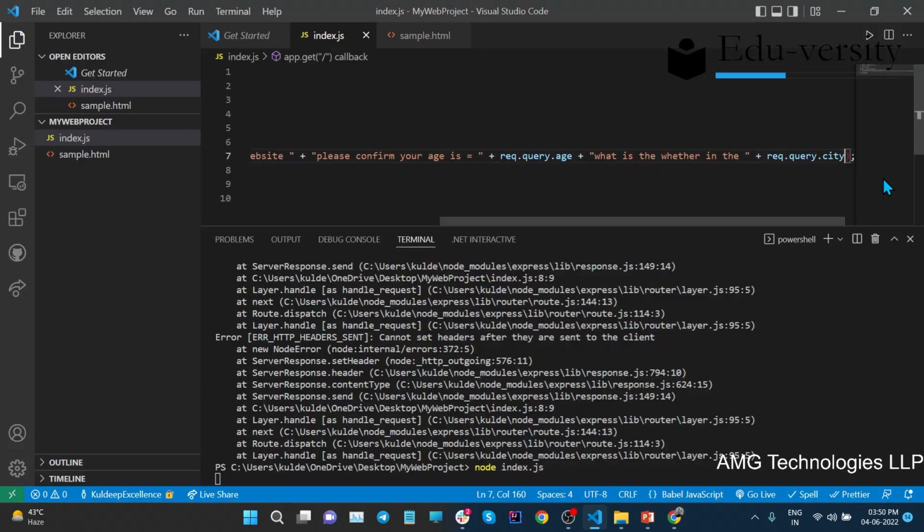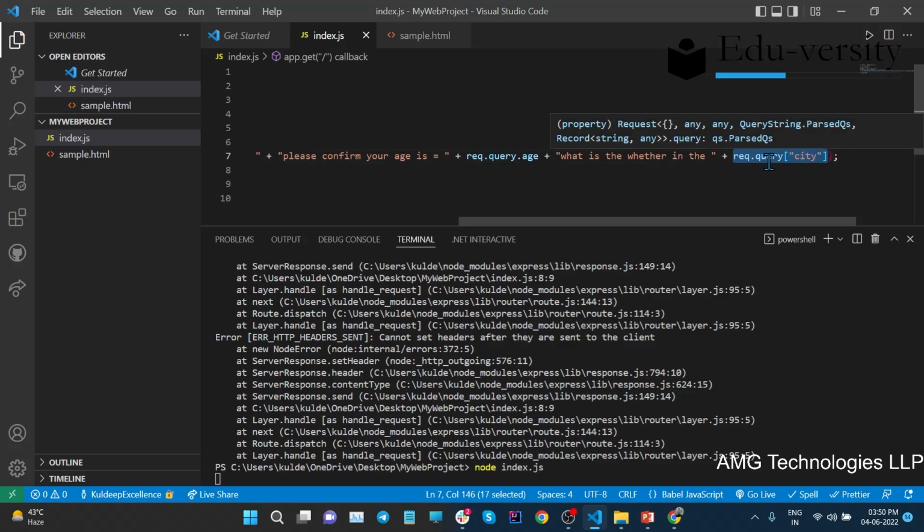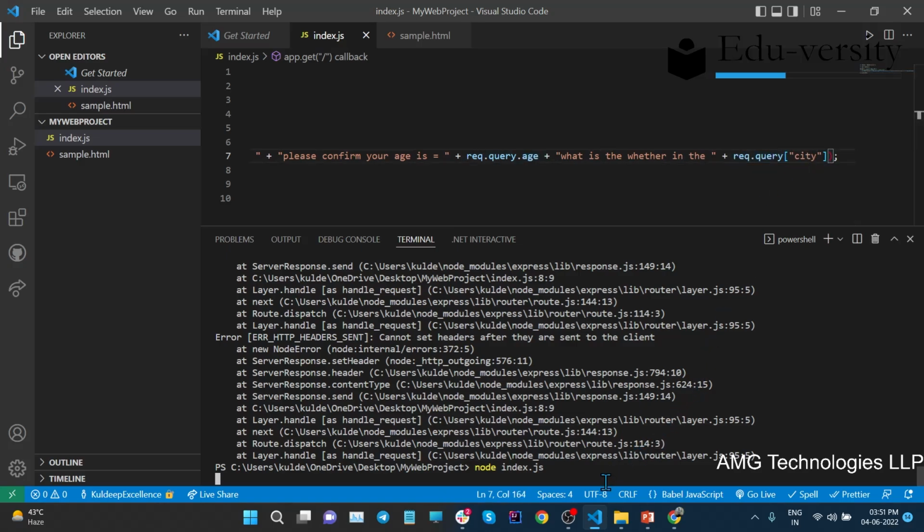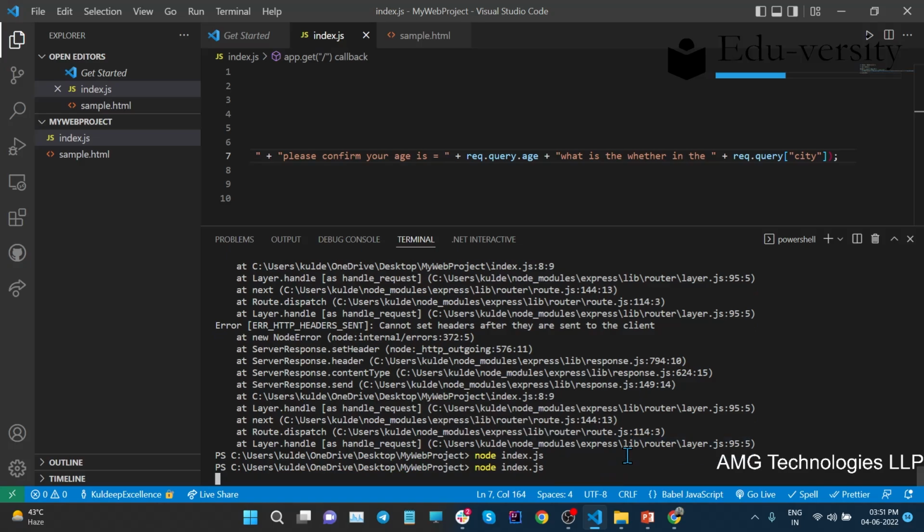Now, there is another way of doing that. We can do request.query.city. So we can do it like this, as request.query is basically a JSON object, and we can fetch JSON object data like this also. We discussed this in the JavaScript module, that we can fetch JSON data with the help of this dot and with the help of these square brackets also. So let me press Ctrl+S to save, and recheck the output to see whether it is correct or not.